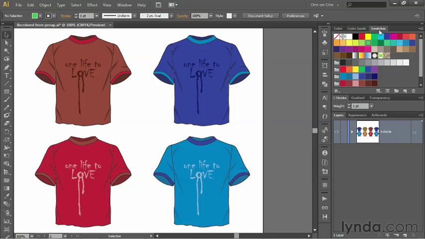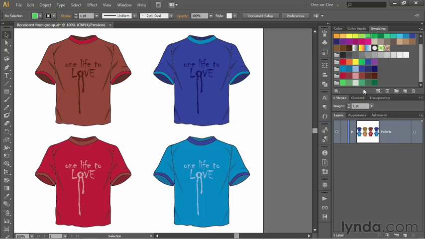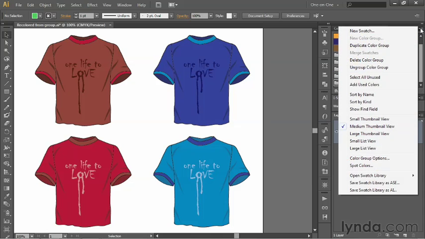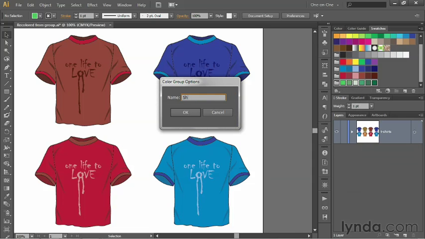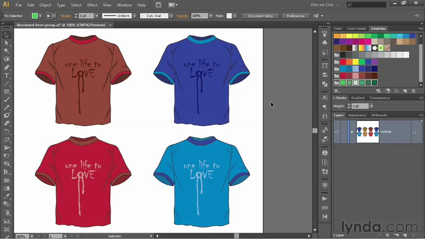Then we'll go back to the swatches panel, scroll down to the bottom of the list. You'll see this new color group called Color Group 1 in my case. Go ahead and click on it to make it active. If you want to rename it, go ahead and choose the Color Group Options command from the flyout menu. And I'll call this one, of course, Shades of Green. Not feeling too terribly creative today. So go ahead and click OK.